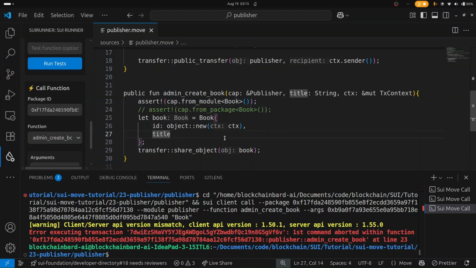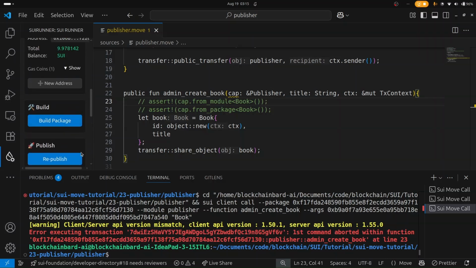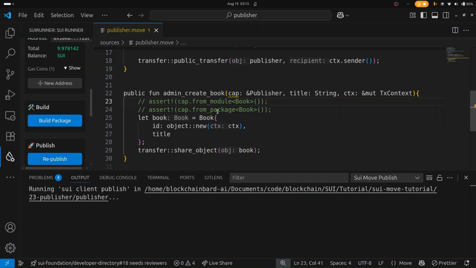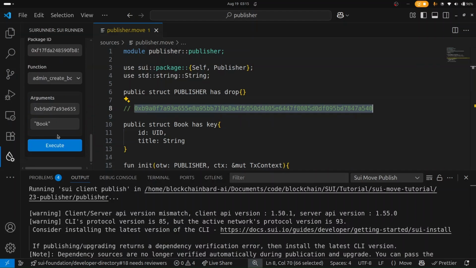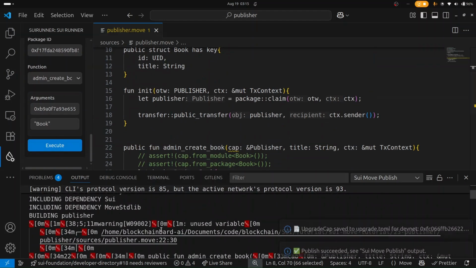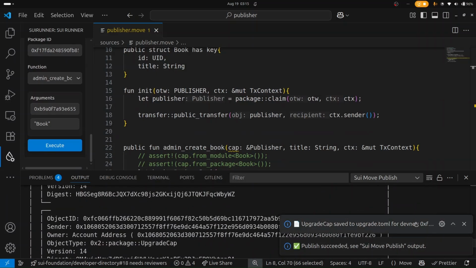So now let me do that thing again. Let me remove our check right now, and republish this smart contract again. I'll still try to pass in this old publisher. We've successfully deployed the smart contract again.